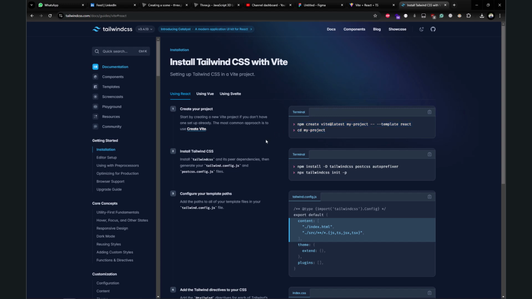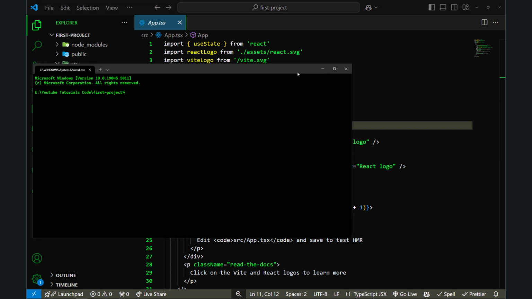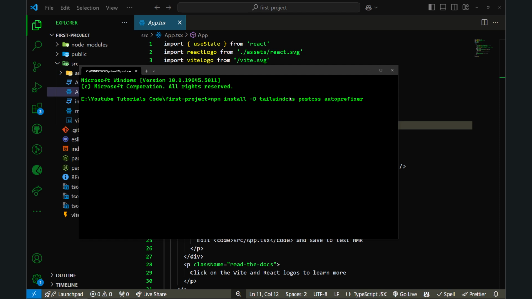The next step is to install Tailwind CSS, PostCSS and Autoprefixer. For that we have to copy this command and now go to the terminal. Let me open a new terminal window. You have to press Ctrl Shift C and a new terminal window will pop up like this. Let me zoom in. Here you have to run that command. Just paste it and press enter. It will start installing Tailwind CSS, PostCSS and Autoprefixer as a dev dependency.